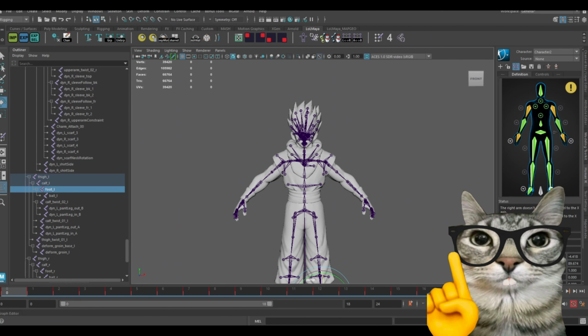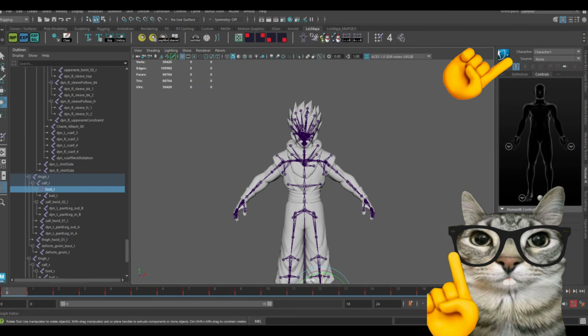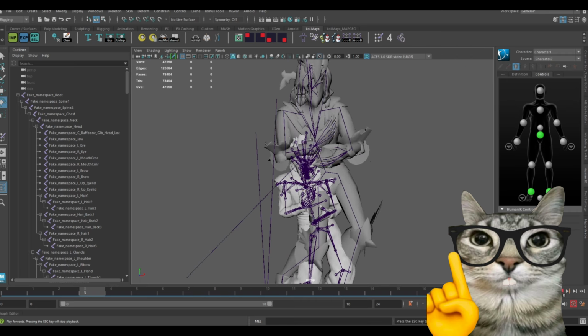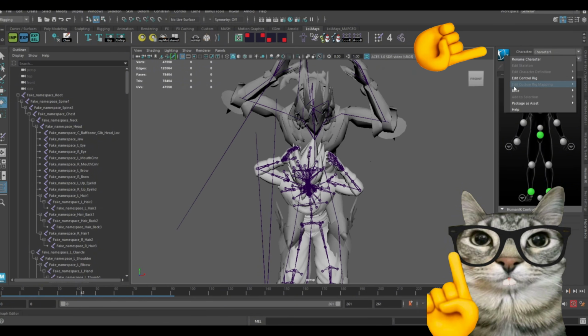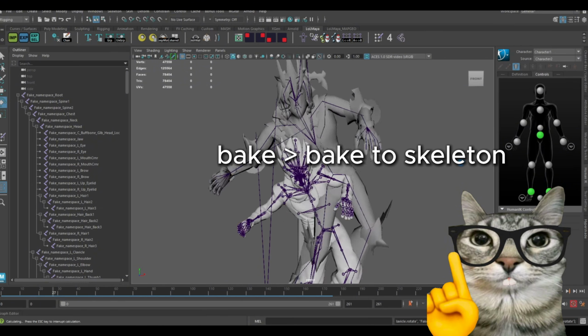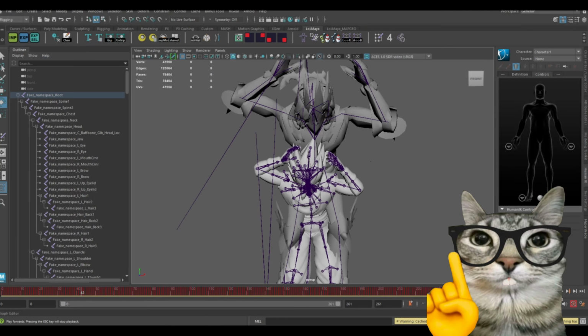Step 5. Retarget and bake. Now go back to Character 1 and select Character 2 as the source. The animation will now be applied to your League skeleton. To finalize it, click the blue Human IK icon, then select Bake, then Bake to Skeleton. The animation is now baked onto your model.